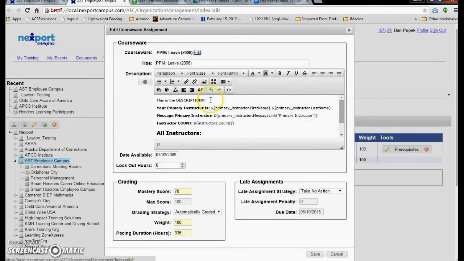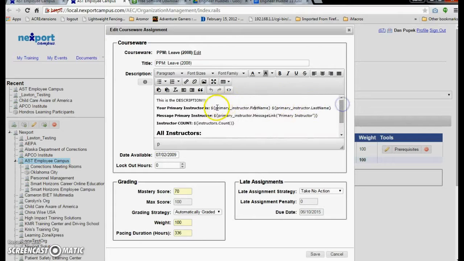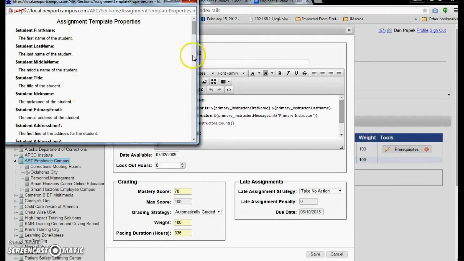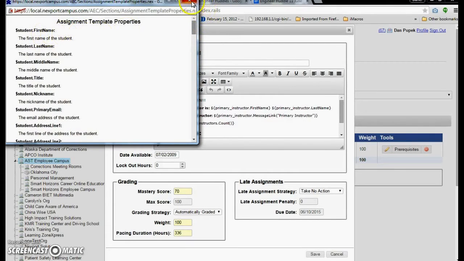Now you can see here I've used the template markup that we normally use, but in this case we've added a new property called primary instructor. Primary instructor has all the same properties as a regular user or the student would have in this same template context. And we'll add all of these properties to the information text box here as well. So all of the properties that student supports, instructor will support as well.